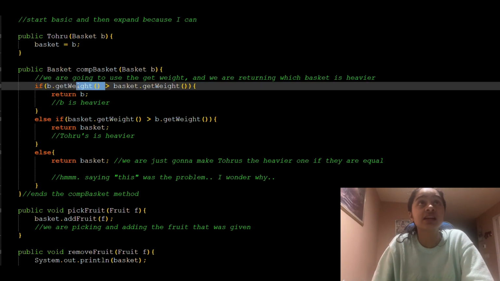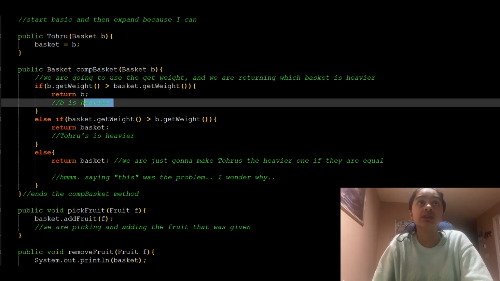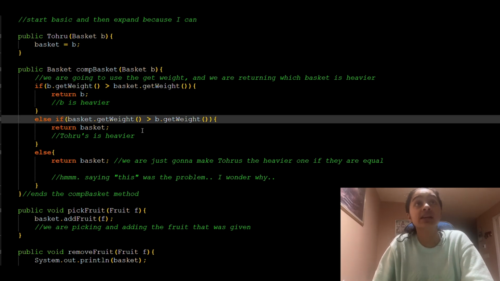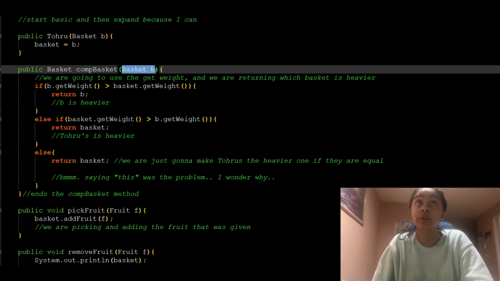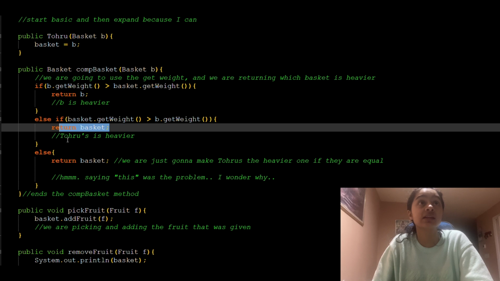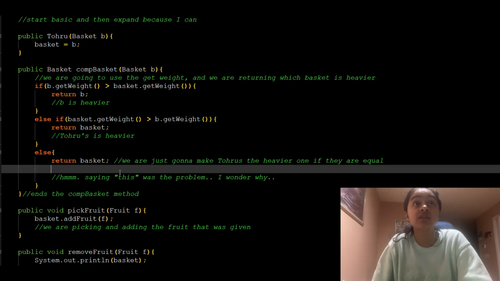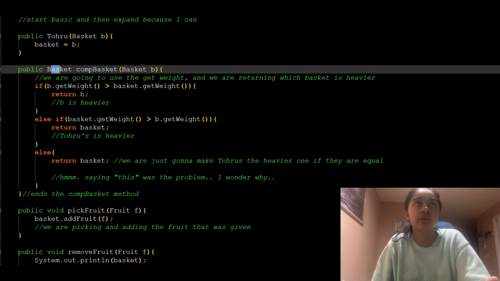If that is bigger than this basket's weight, you return B, which is heavier, because you're returning the basket that is heavier. Else, if this basket is greater than the parameter, then you return this basket, and basically Toro's is heavier. Else, if they both have the same weight, we're just gonna say that Toro's is better because it is.